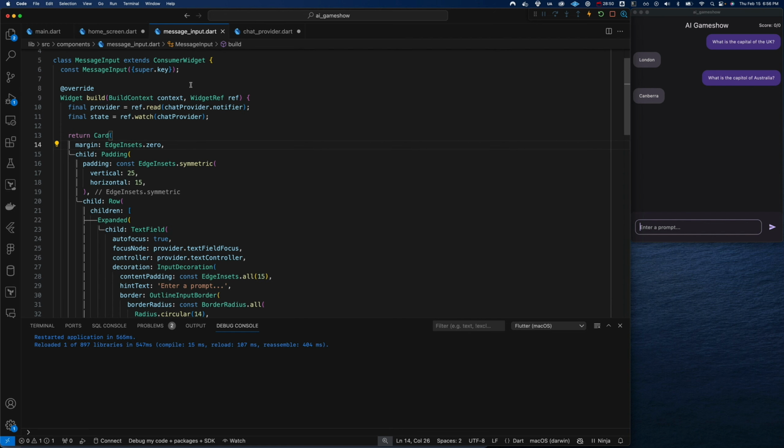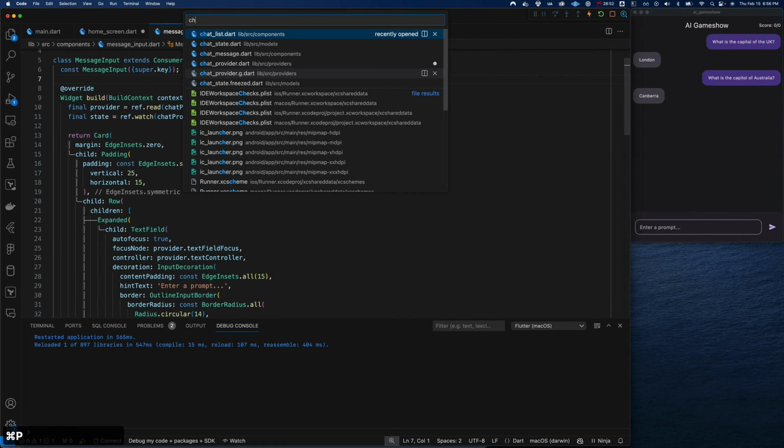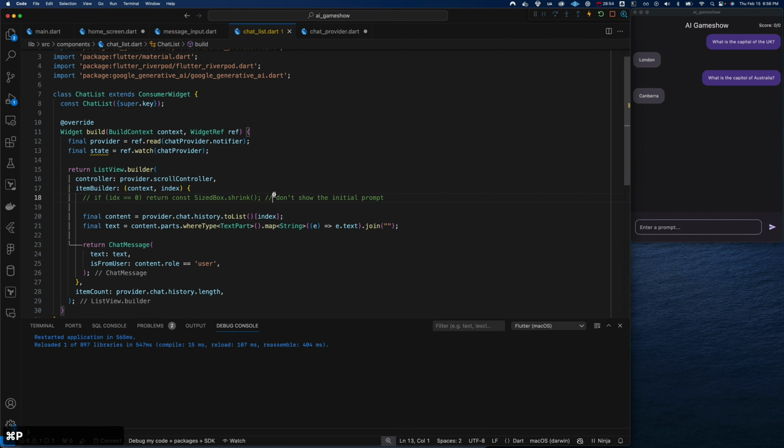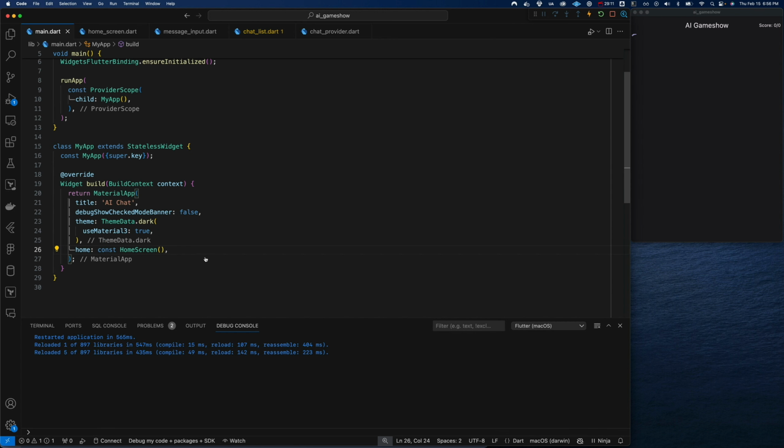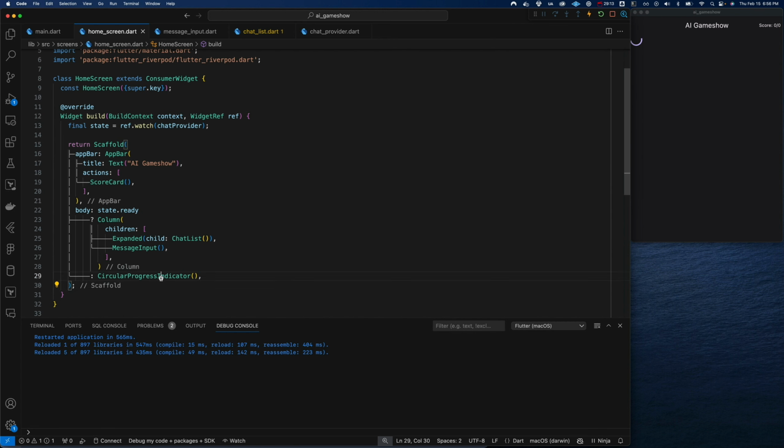And then, in our chat list, we don't want to show that first message. That's why I have this here. If the index is equal to 0, just return a SizedBox.shrink, a simple way to do it. There are other ways we could. So let's save all that. I also realized, let's make this a little bit prettier, and we'll wrap this in a Center so that it's right in the center of the screen.